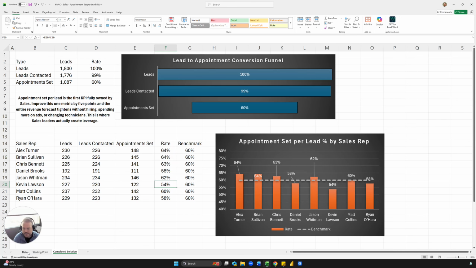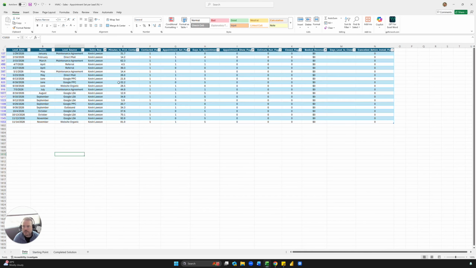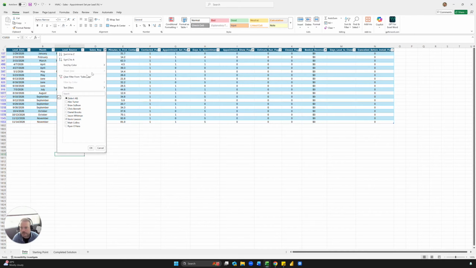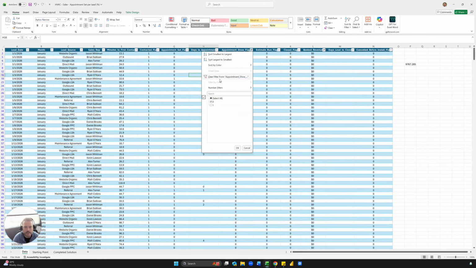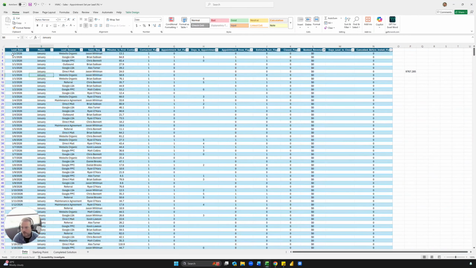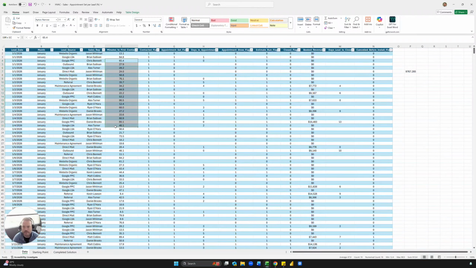Okay, so we have a data set here, let me clear these filters. What this is showing is pretty straightforward, right? When did the lead come in? What month? What source? Sales rep, and then contacted, minutes to contact, were they contacted? Was an appointment set, right? And so let's get started with this.